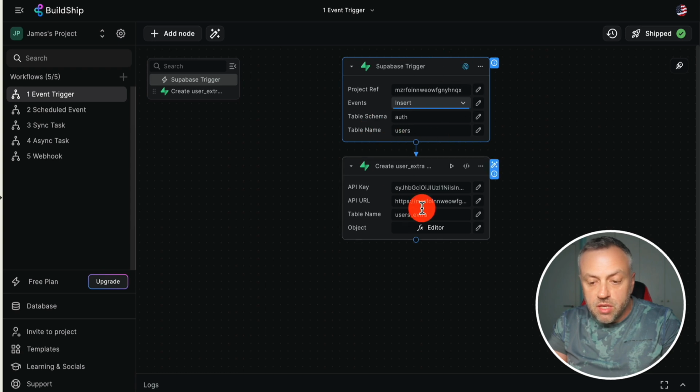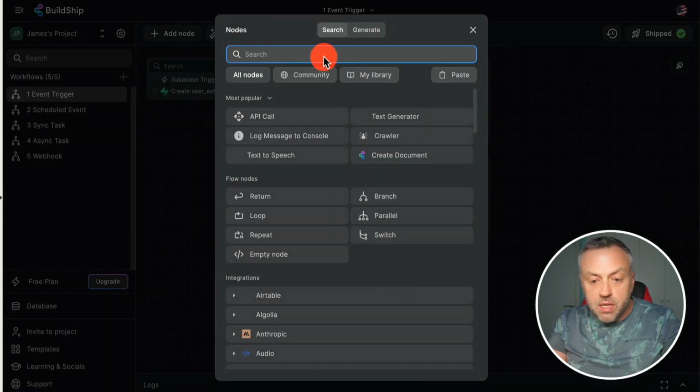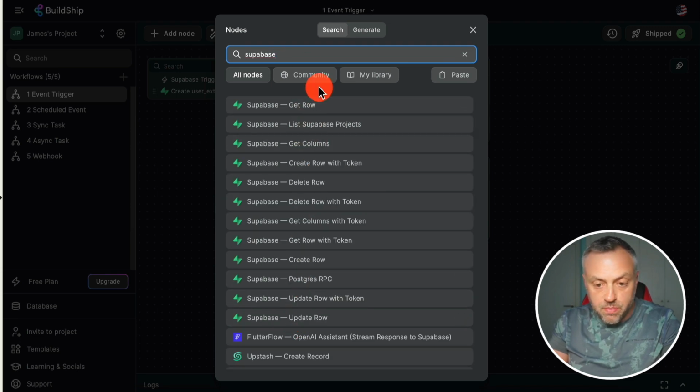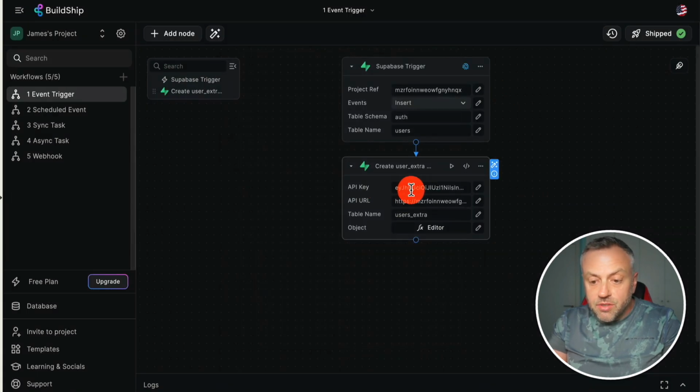Okay, so this is going to get triggered. Now, once this is triggered, this thing is going to get executed. And this is a Supabase node that you can find by clicking here, and you can simply type Supabase. And when you do that, you're going to see all your Supabase operations. And what I'm using here is this create row here. That's all I'm using. And I just simply filled it out with the API key and the API URL. I gave it a table name.